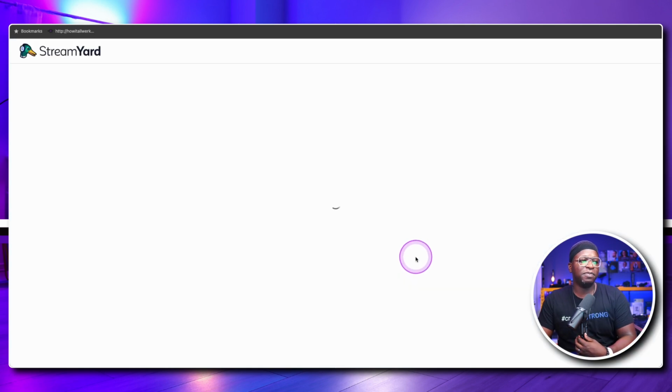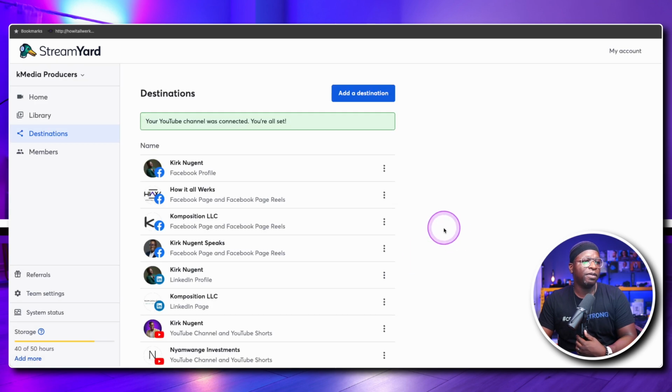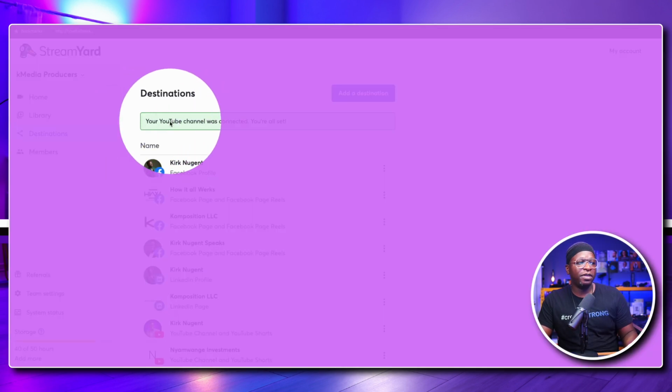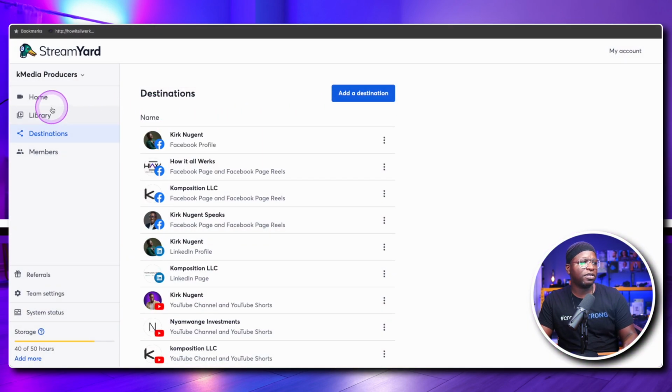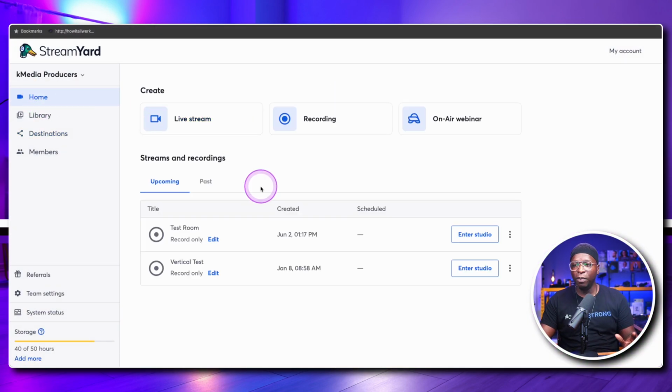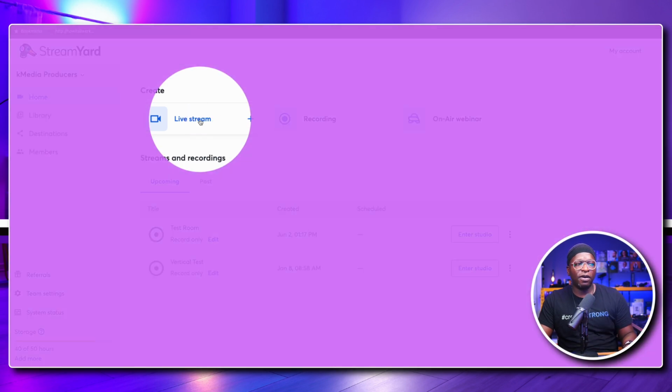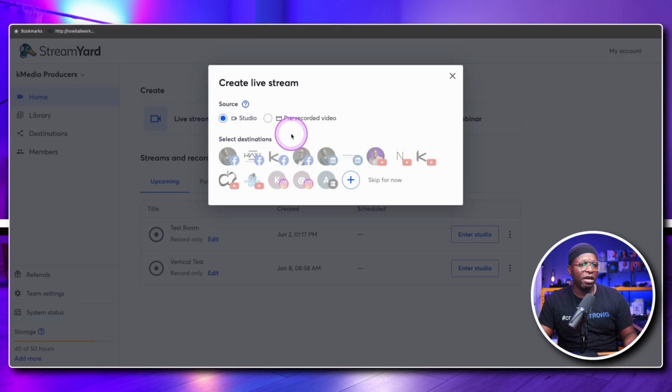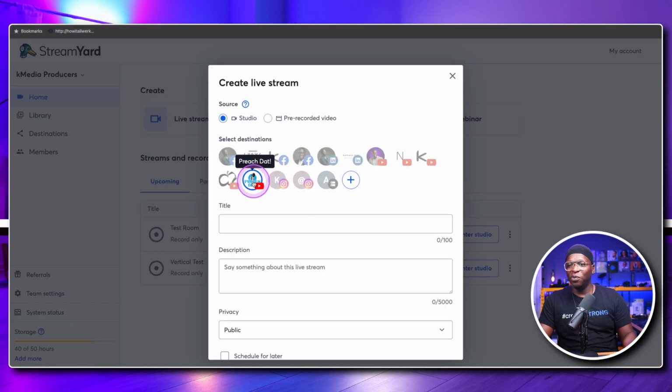And once that has been added, it'll take you back to your main dashboard, and it will give you that update. Your YouTube channel was connected. You're all set. So now we go back to home, and you won't have maybe these other test rooms here, but you'd simply click on live stream. Click on live stream. And again, you're probably just going to have the one channel, but this is the one we're testing before. And we're going to put number 2 on this one.